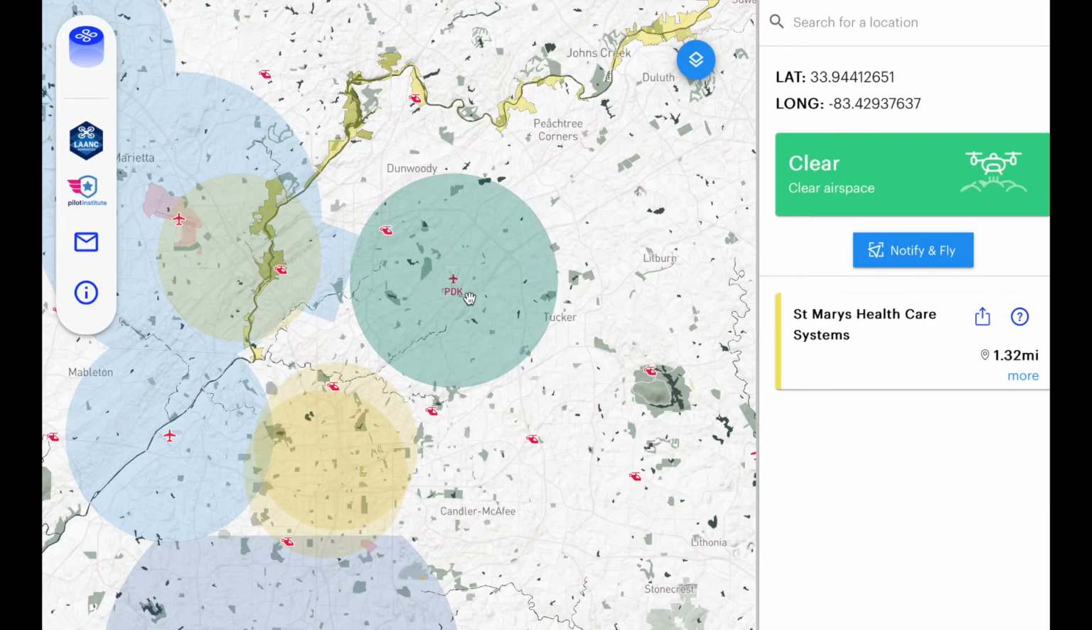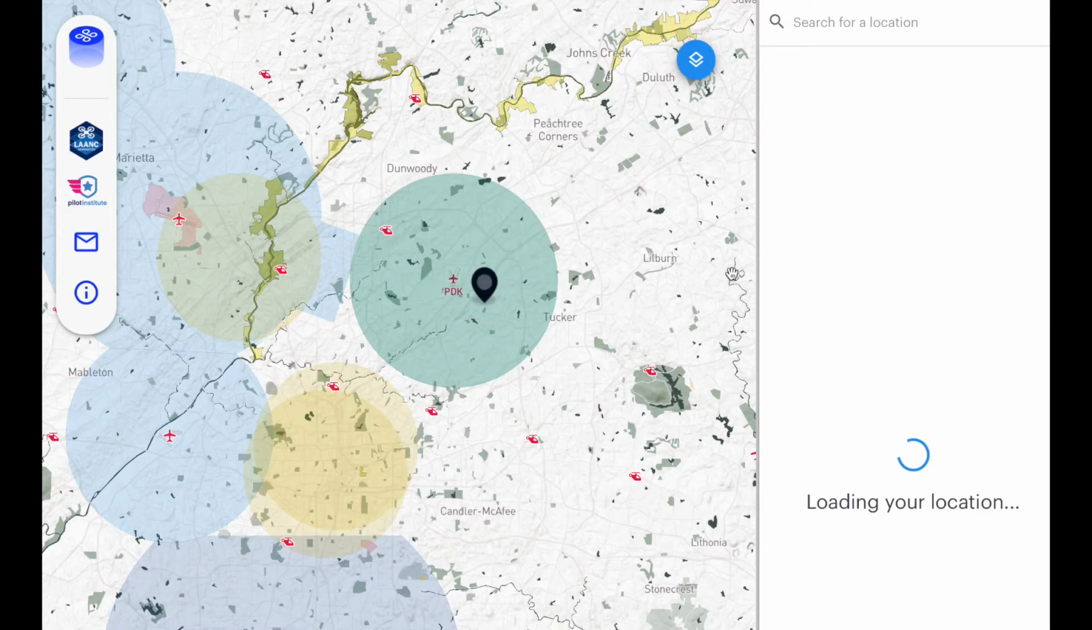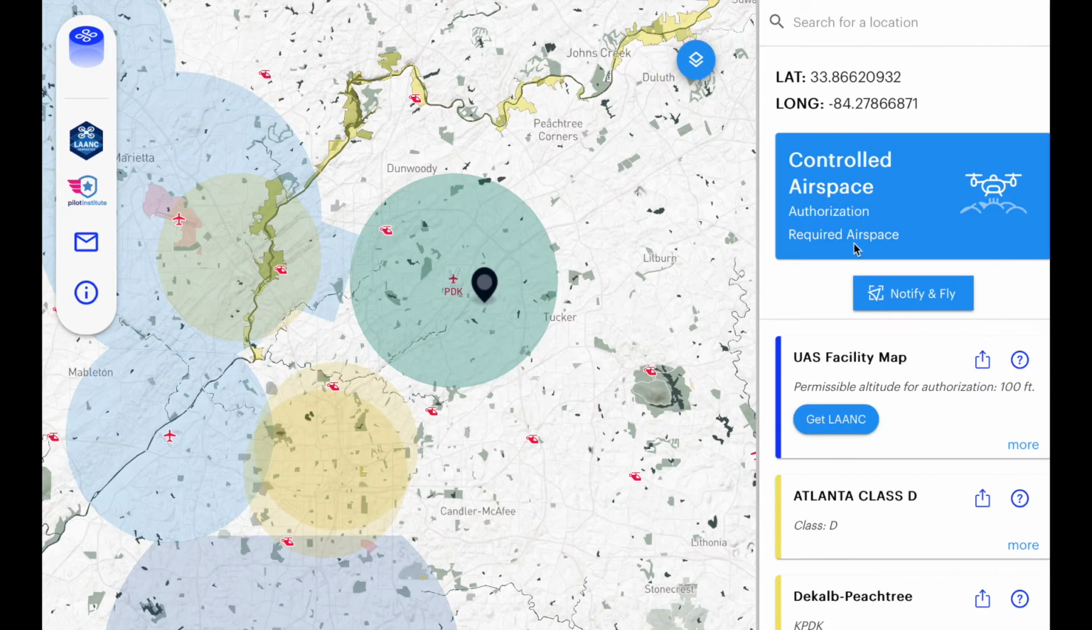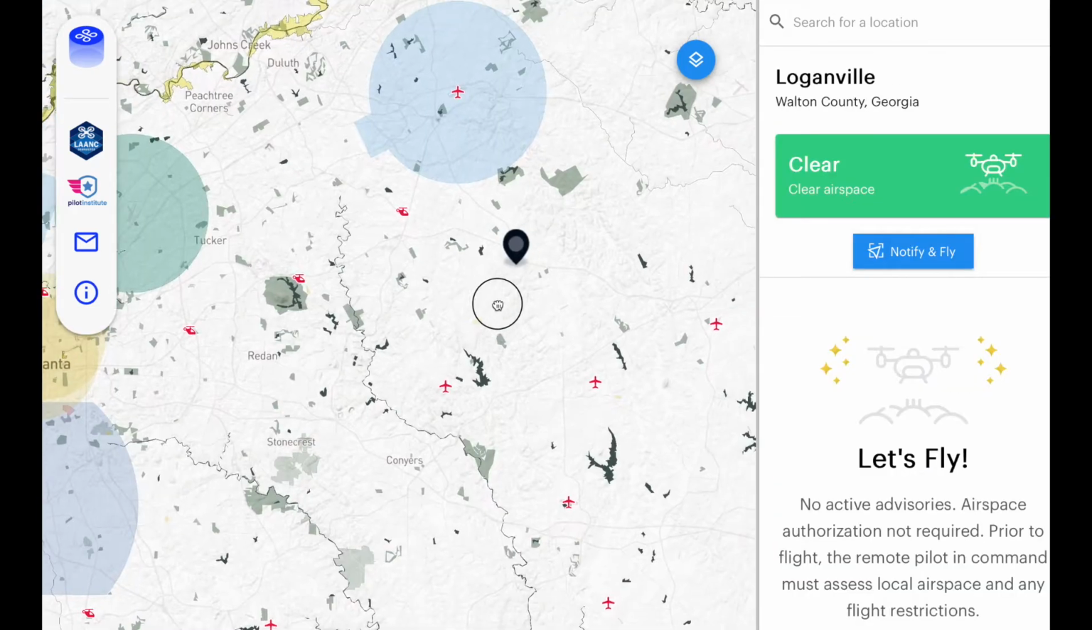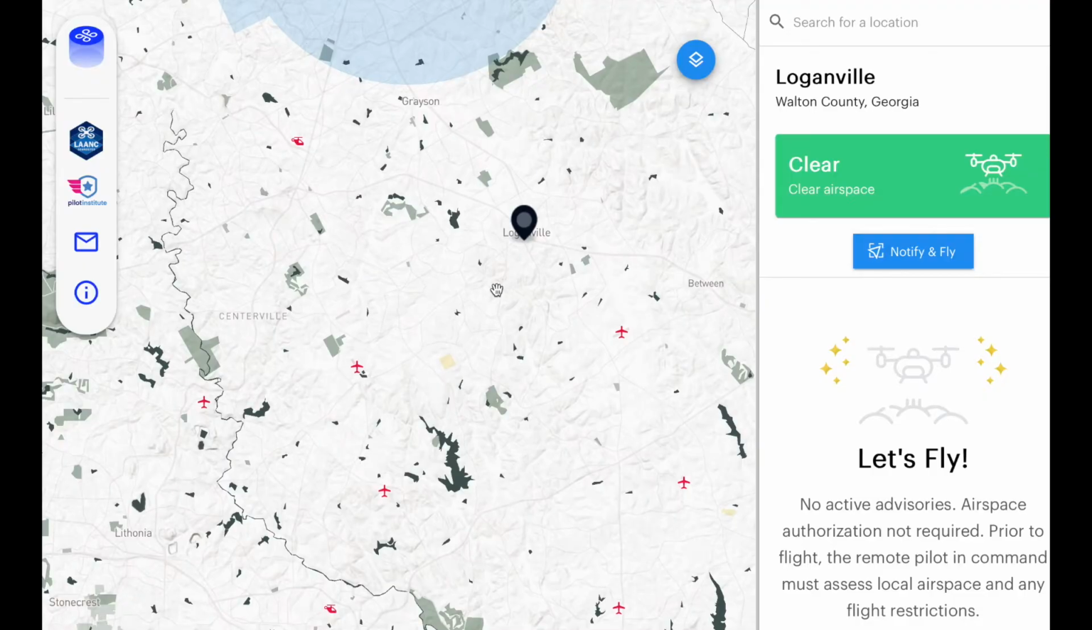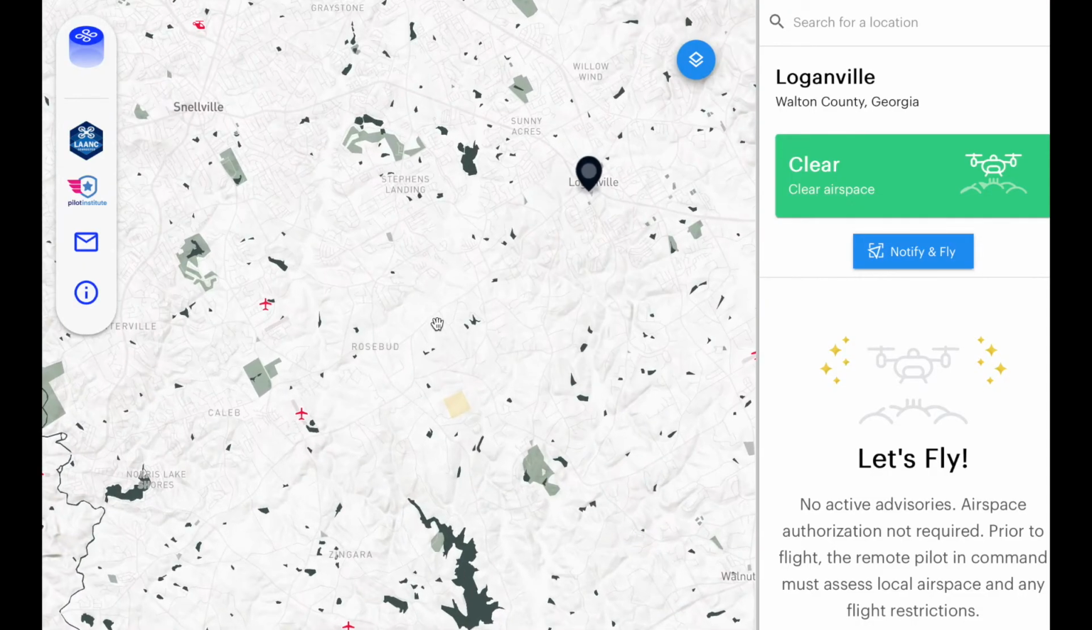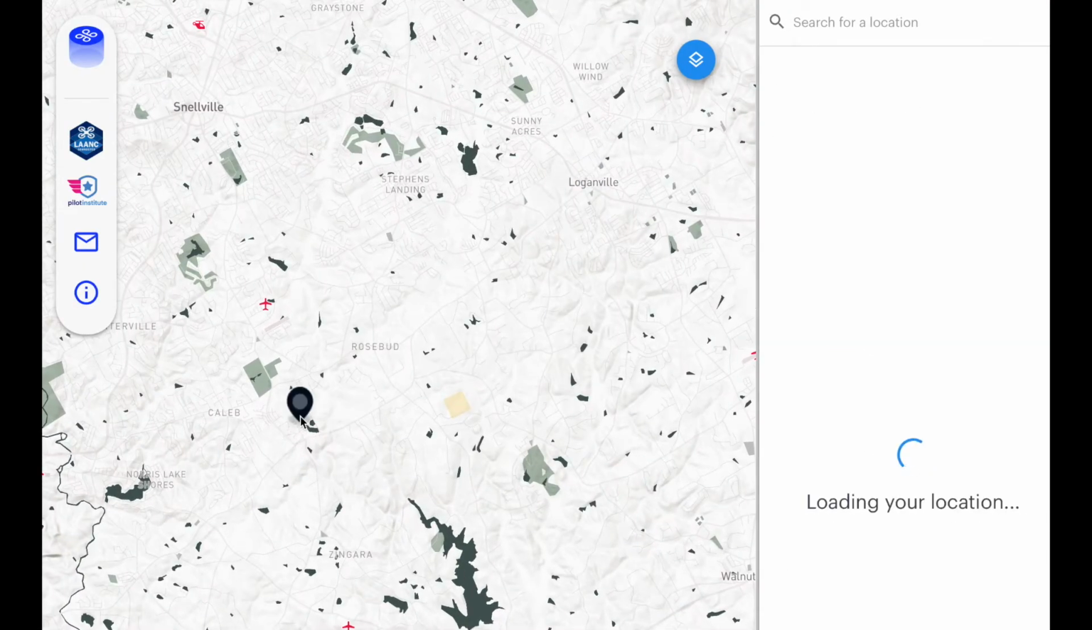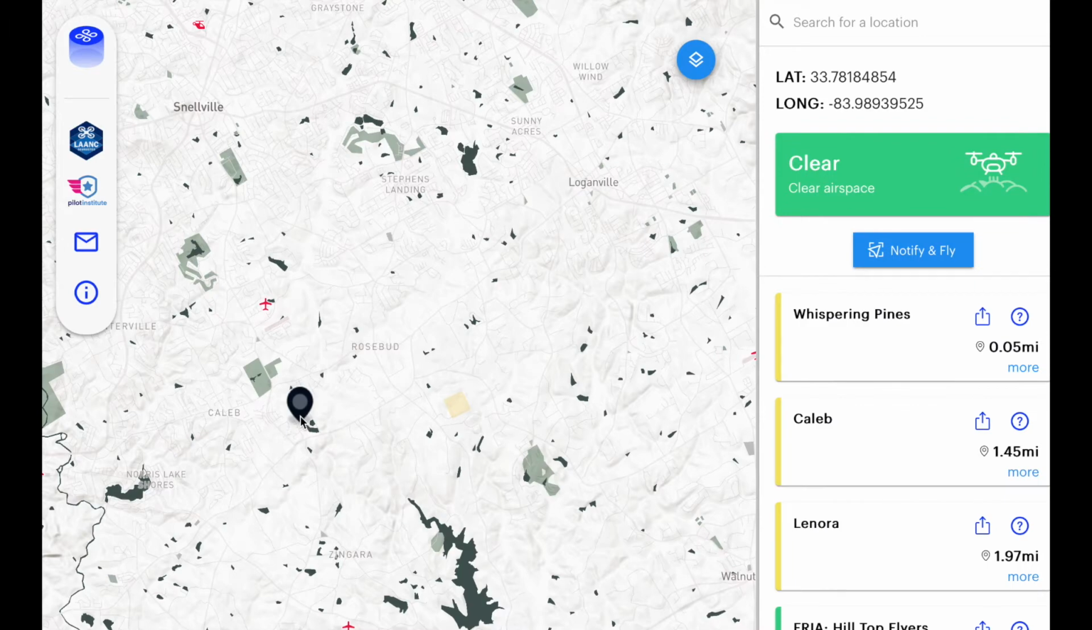So Peachtree DeKalb, we can see that circle. We're going to click on that. We're going to drop one of their pins. Notice it gives a lat line, and it is controlled airspace. Now let's take a look at my RC field. This is originally on Loganville where I did the search. This is another airport, Whispering Pines. It's an uncontrolled field. You're cleared to fly there.